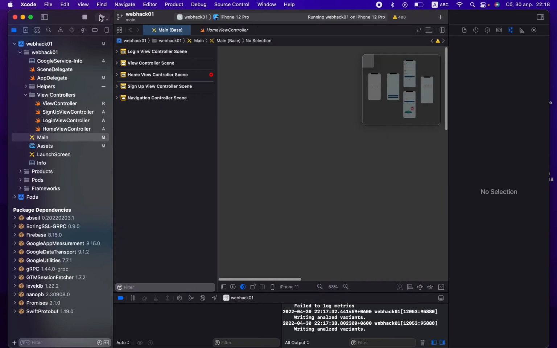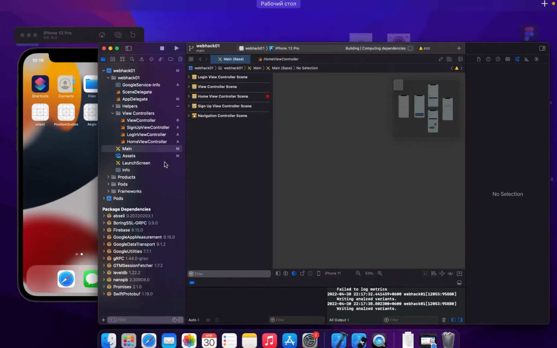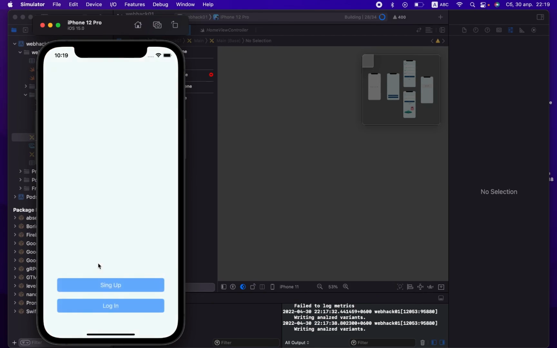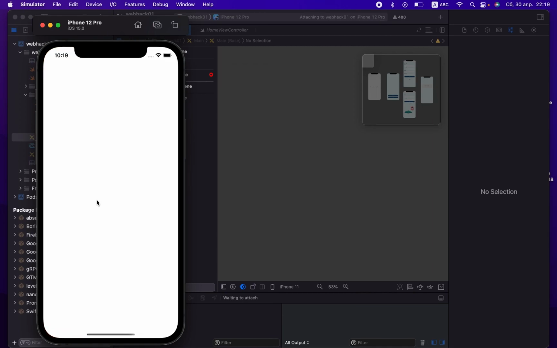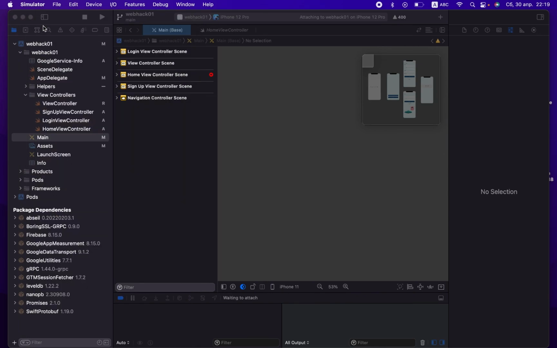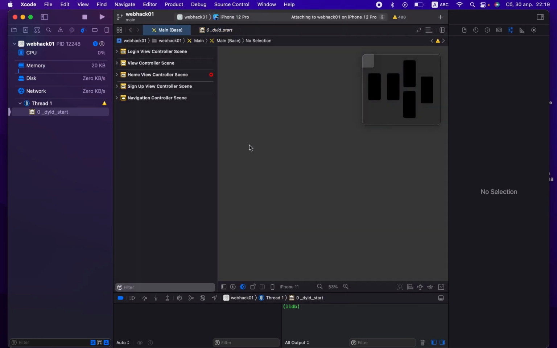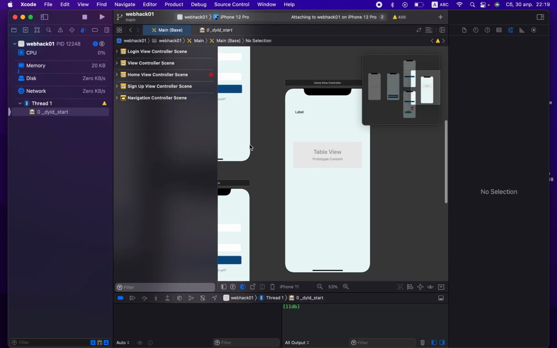okay, let's run again to see the login page. Here is a fully completed login page. Okay, it started again. That's all. My task for this week is done. Now I will do the home page view controller and then connect it to our plugin. That's all.